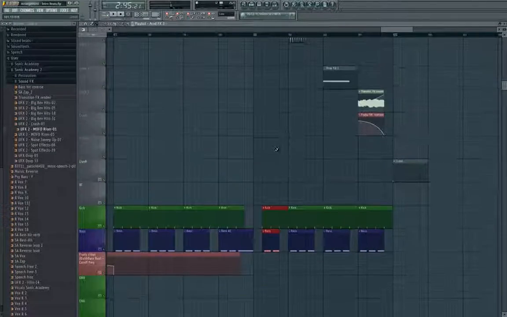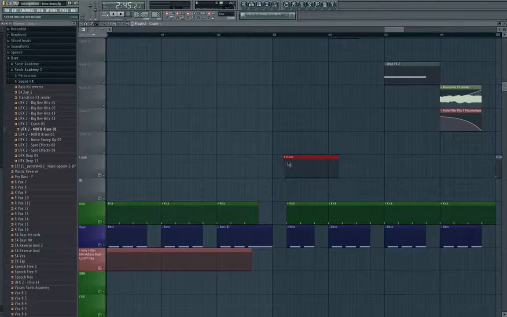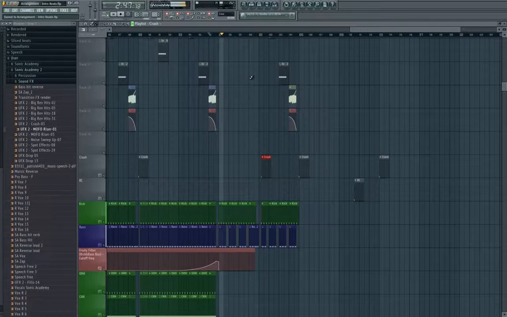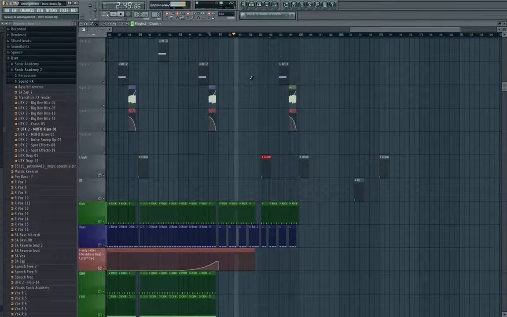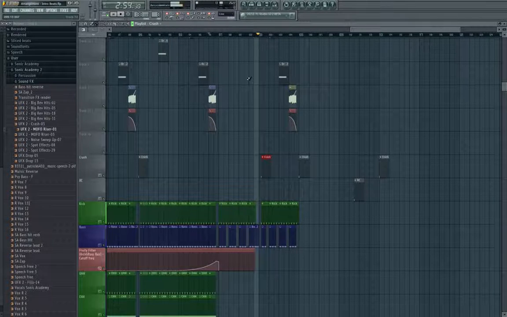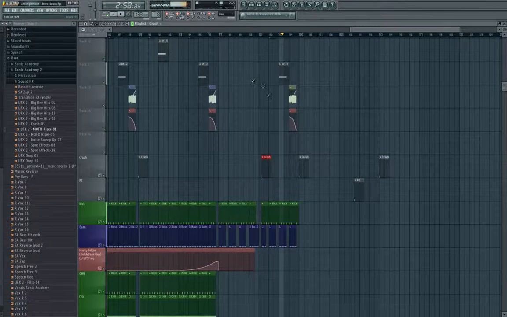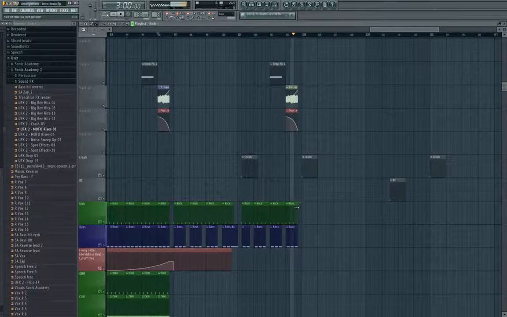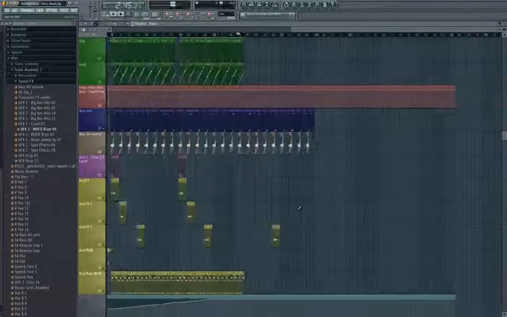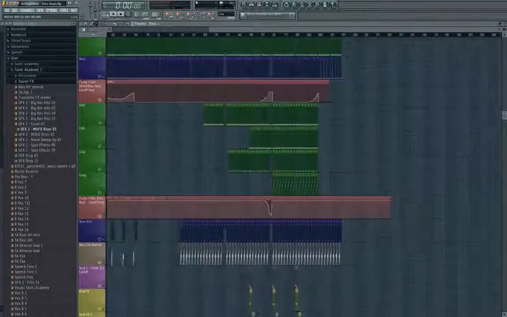And again, let's maybe cut the first section of the kick and the bass and maybe put the crash there. And there we go. That's pretty much all I'm going to do for the intro.